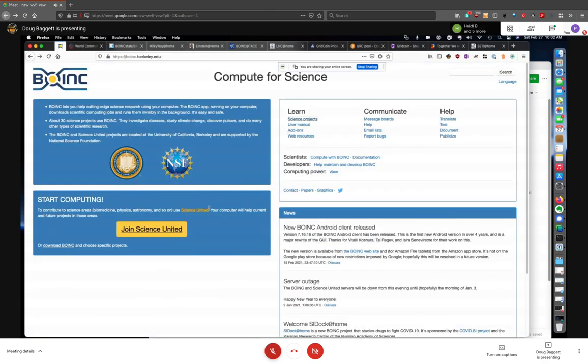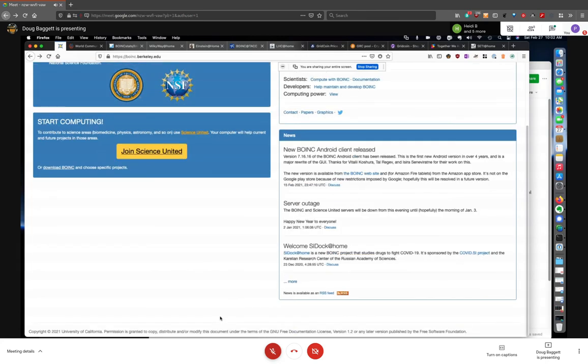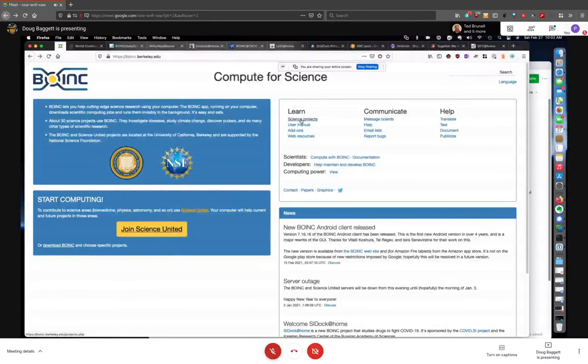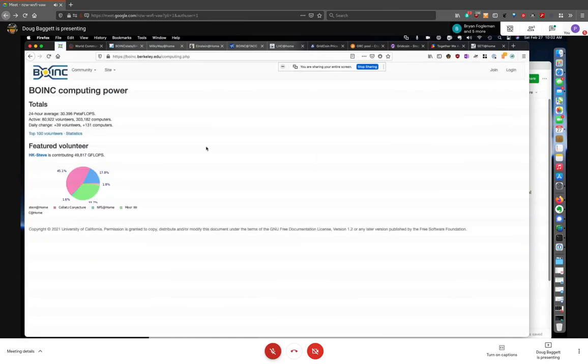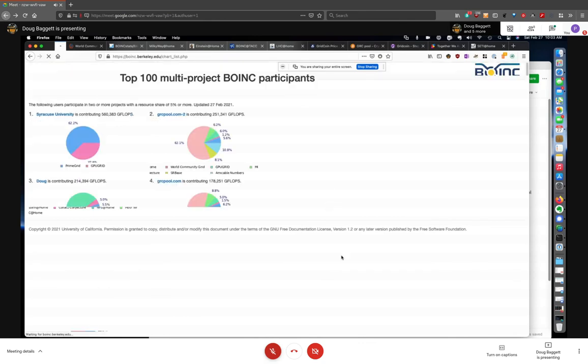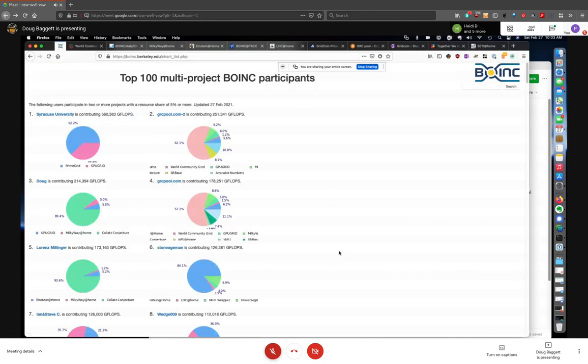If we go to... let me see if I can find it here. There was actually a page on computing power. So you can see right here the amount of computing power across all the projects that have been used. It's almost 300,000 computers and 80,000 people. And they feature a particular volunteer, and you can see the top volunteers here. So that's a good question, Peter. I don't know what it is.